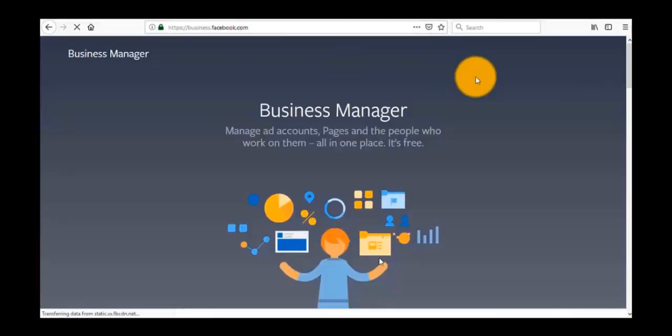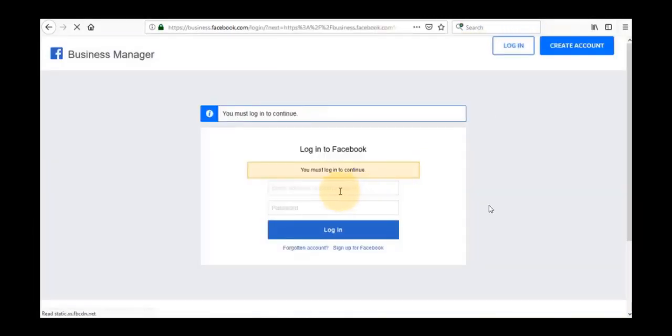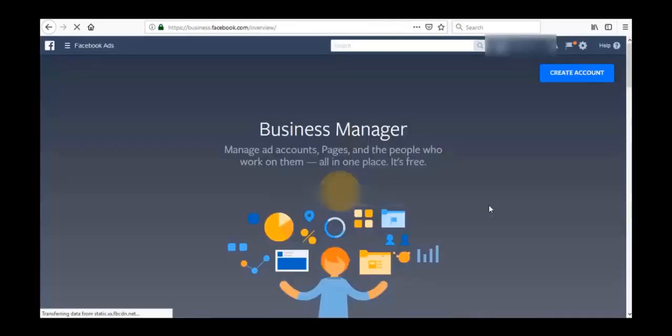So let's start. Just go to business.facebook.com and hit create account from the top right. Just log in to your Facebook account. Now, once logged in, click create account again from the top right.